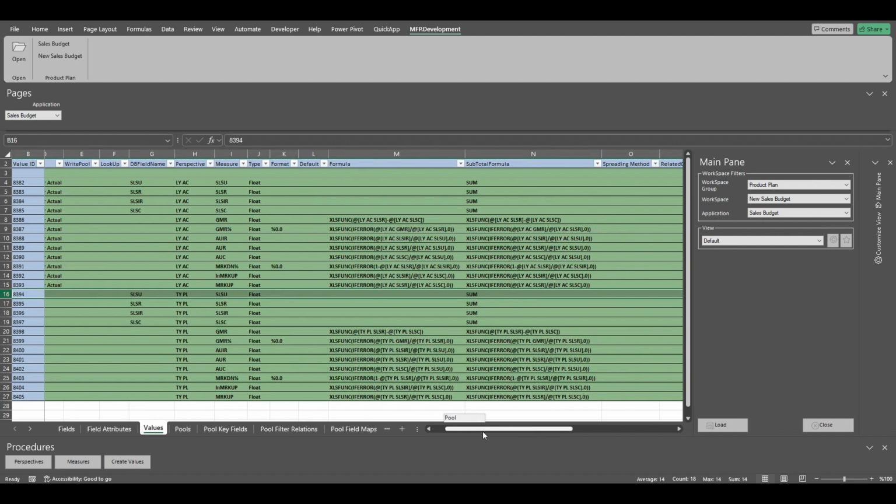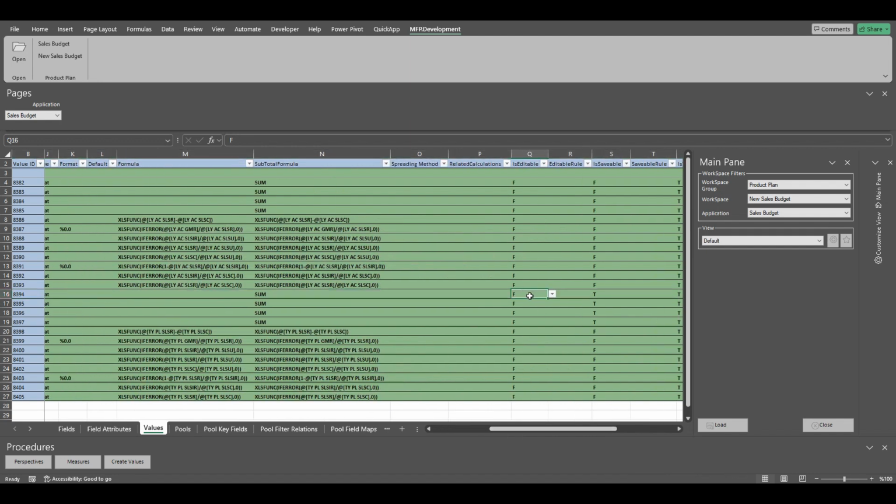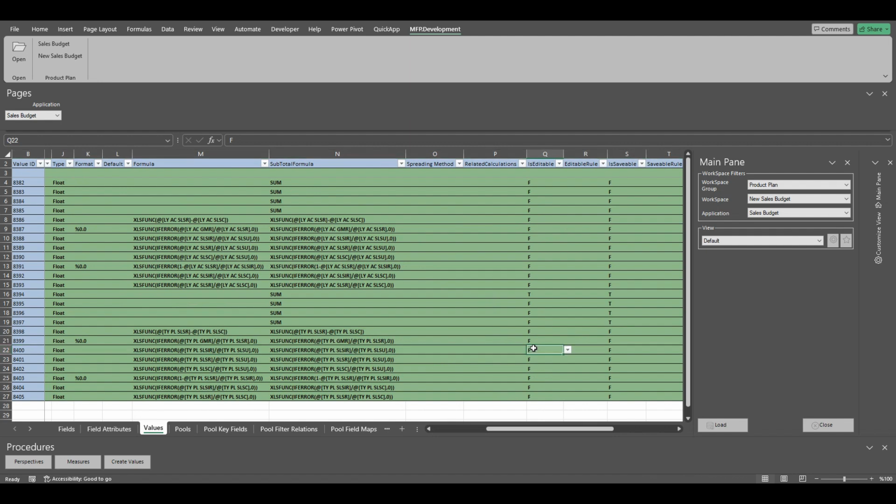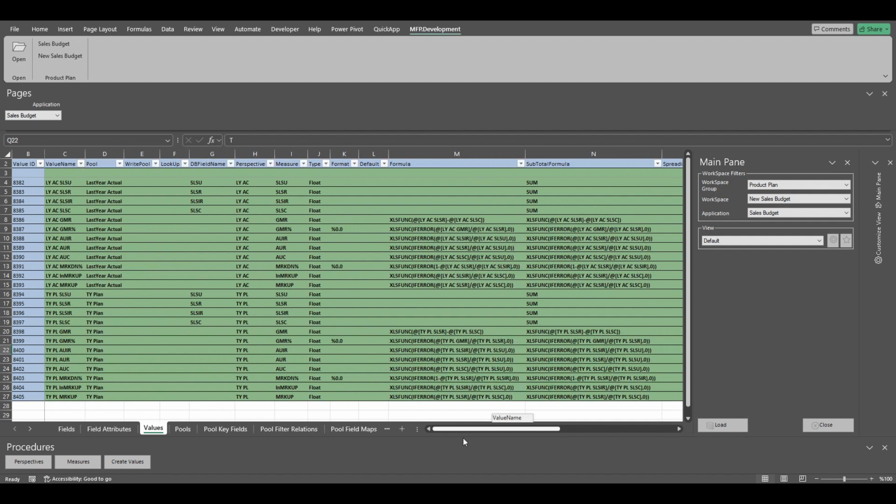Now, remember that in our application, the sales quantity was an editable value. So, I mark this as editable. Let's recall which other values were editable. The average unit initial price was editable. So we'll mark this as editable too. Since I marked this value as editable, the formulas we copied from last year will need to be changed, because I need to be able to pull this value from the database now.